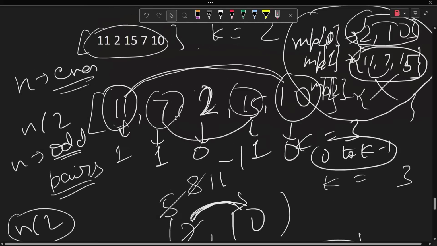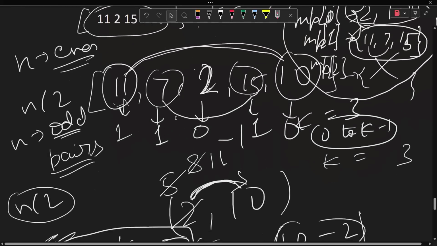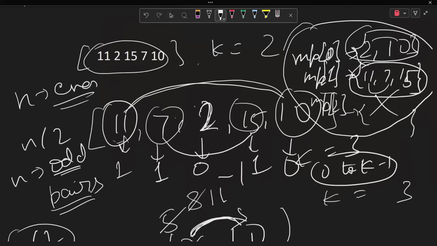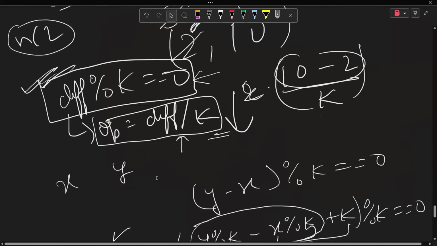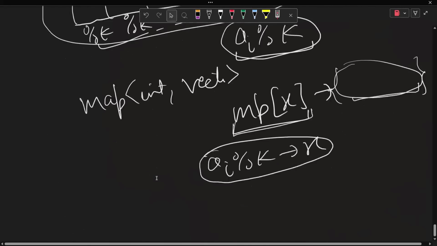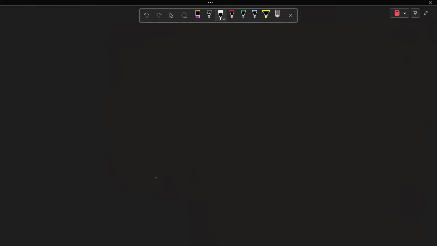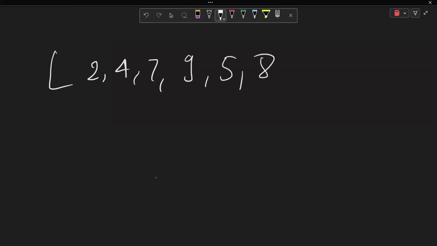You can understand that, because there are in total n elements only. At max, you would place n elements in this in total. Okay. So now, once you have divided this into maps, let's state it clearly here. So if you have 2, 4, 7, 9, 5, 8, let's say you have this array, and you have k equal to 3.